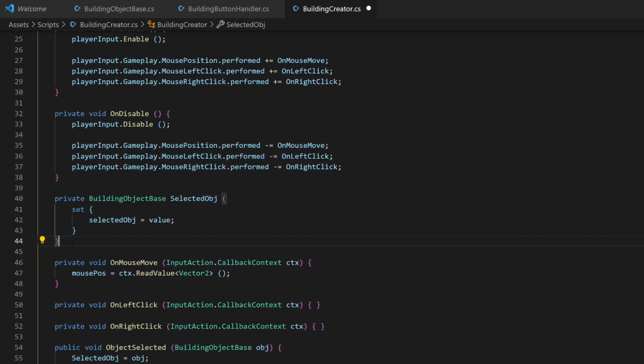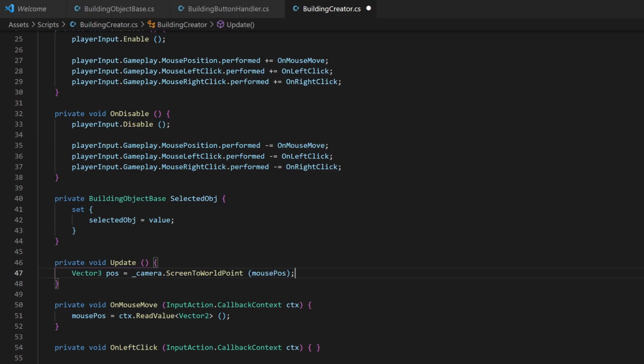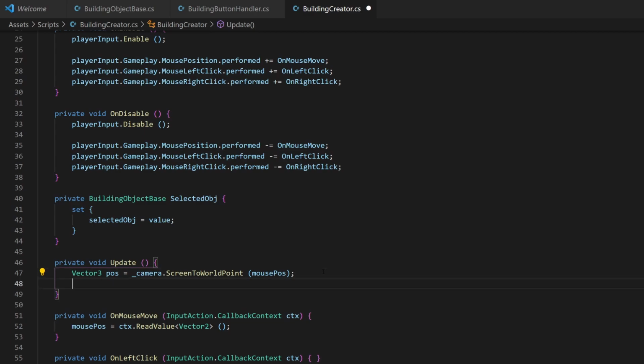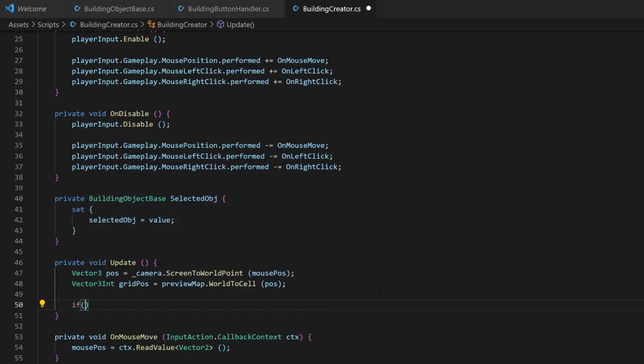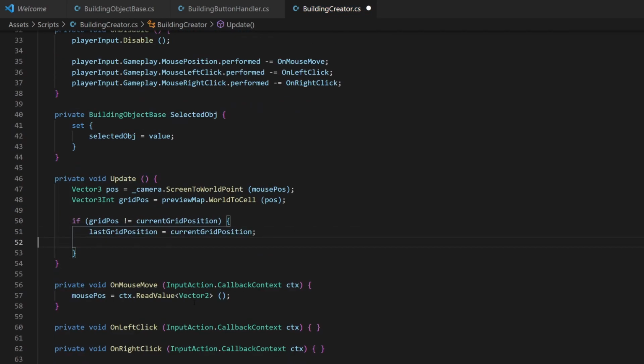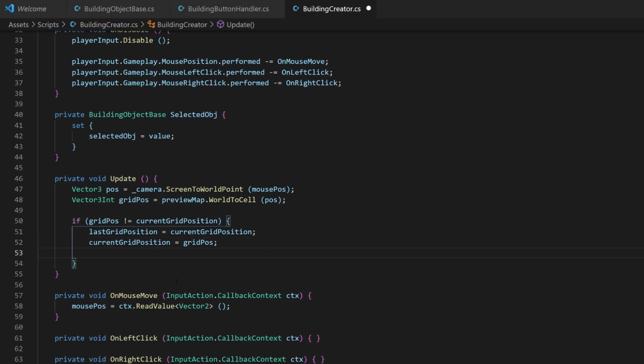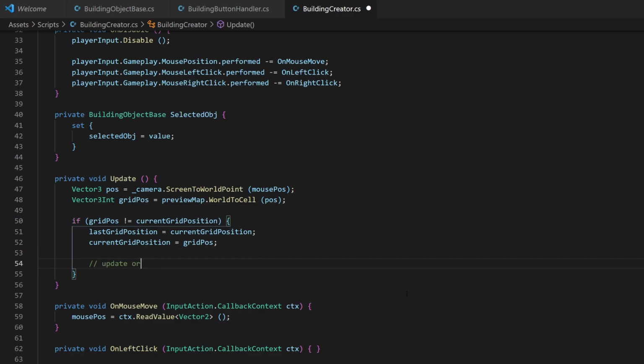Let's do something with the variables. Inside the update method, I am going to transform the current mouse position, which is saved inside the mousepos variable, to its world position. With this world position, I can now go to the preview tilemap and ask which cell this position is in. If this cell is different than the value of our current grid position, I will save the old value to the according variable and replace it with the new position. So now I know always which cell my mouse is located in, as well as the previous cell. From this point on, I can update the preview.